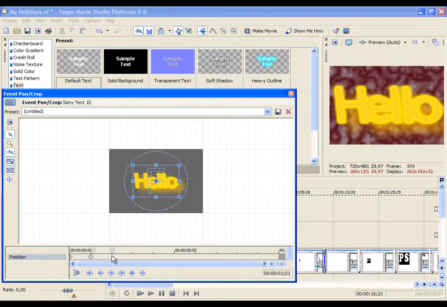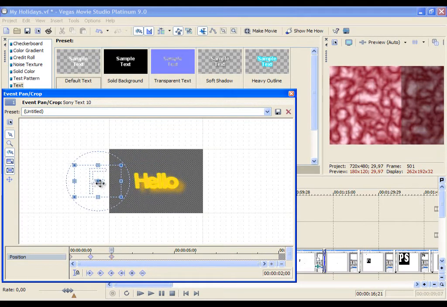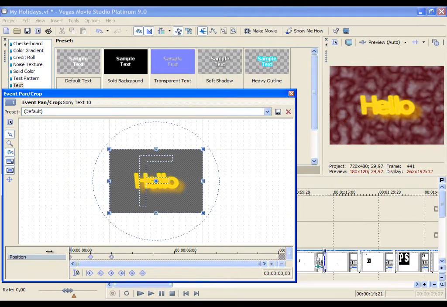Now at 2 seconds, let's create a new keyframe, and remember, when you create a new keyframe, it is automatically selected. So in this case we don't need to click on it with the mouse. So now simply move the text out of the screen, and again select the smooth movement between keyframes. Let's watch the demonstration.